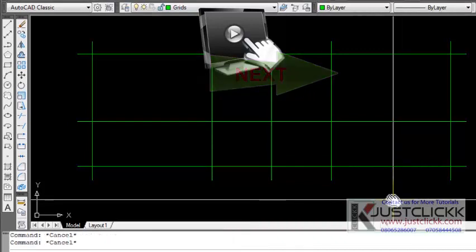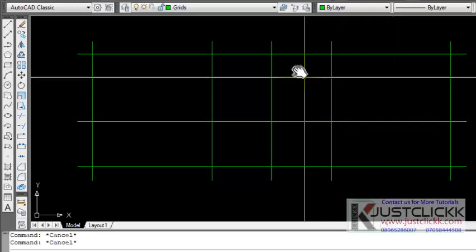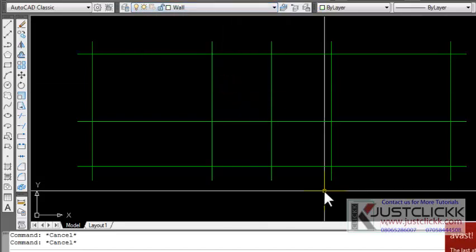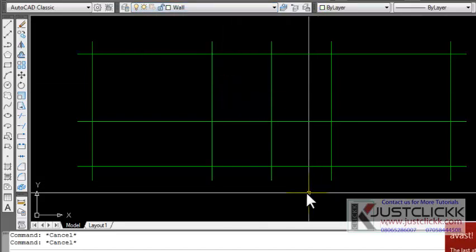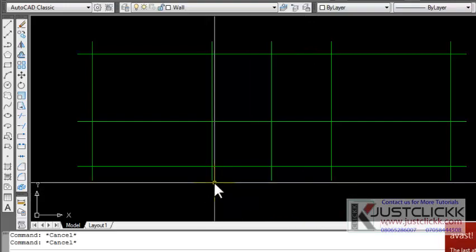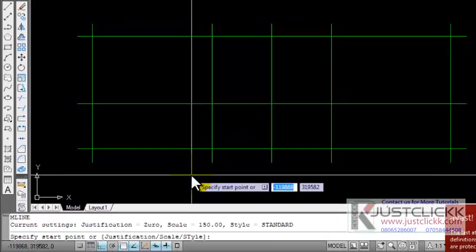So just after your grid lines, the next thing is to establish the walls. How do you run your walls? To create walls, just mouse over and change to the wall layer. So this allows you to run your walls. So now start by typing in ML in your command prompt, ML, and press the enter key.